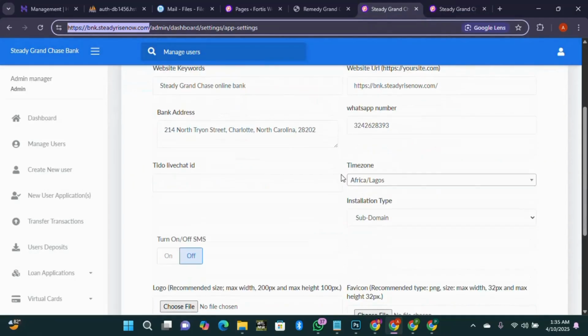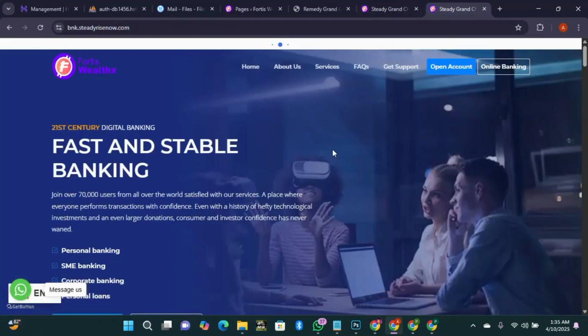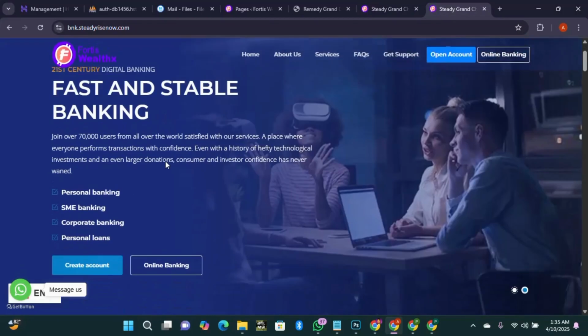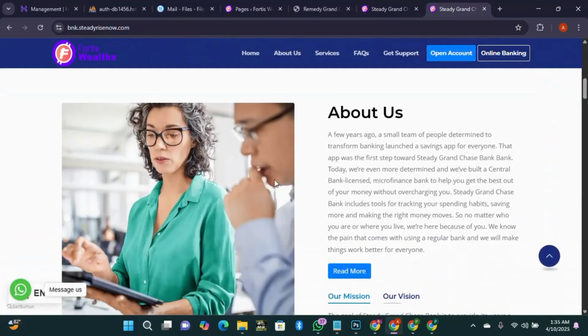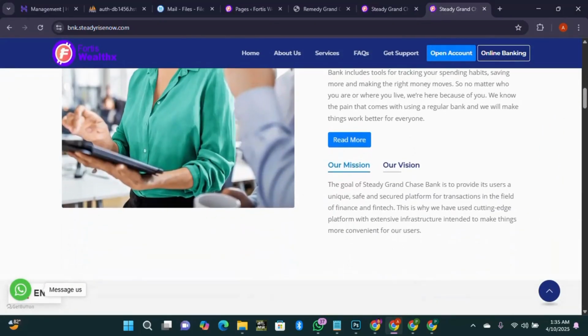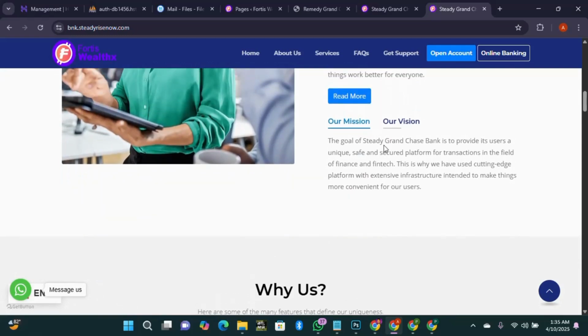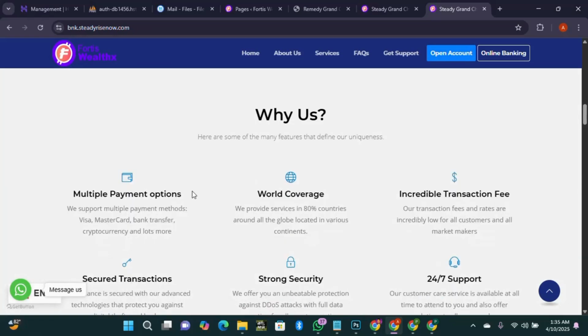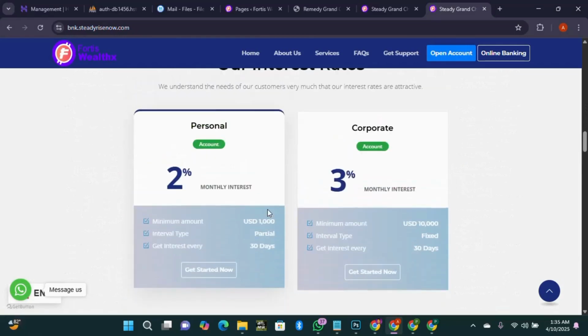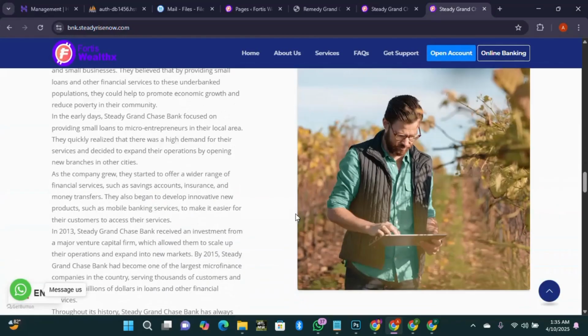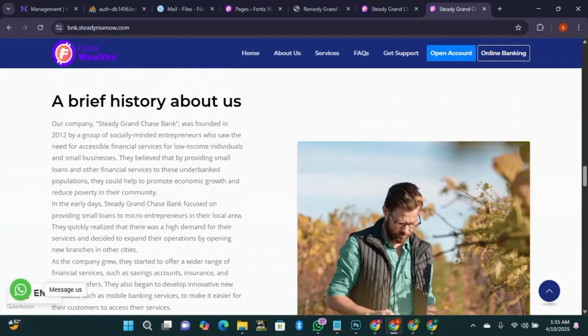Let's come back. Everything is saved. Let's come here. Things would have changed on the front end here. See, that's changed to Grand Chase Bank. I told you all this is going to be different now. So you don't have to worry about the write-off because it has changed.